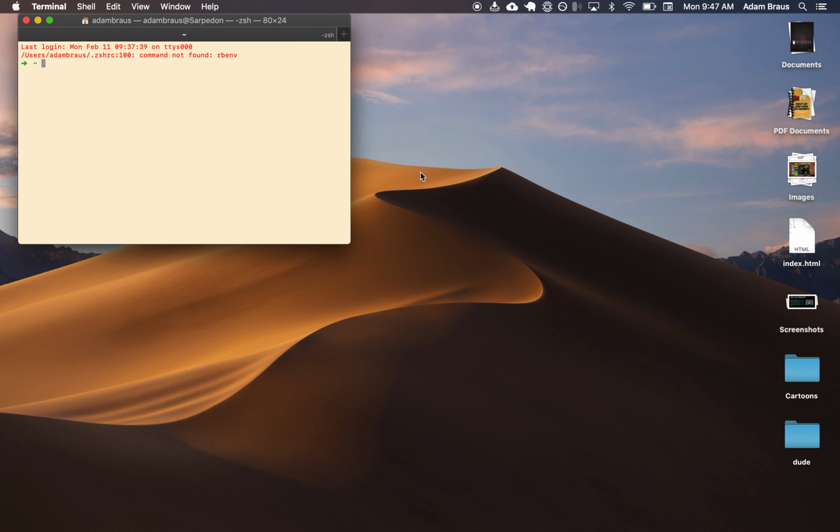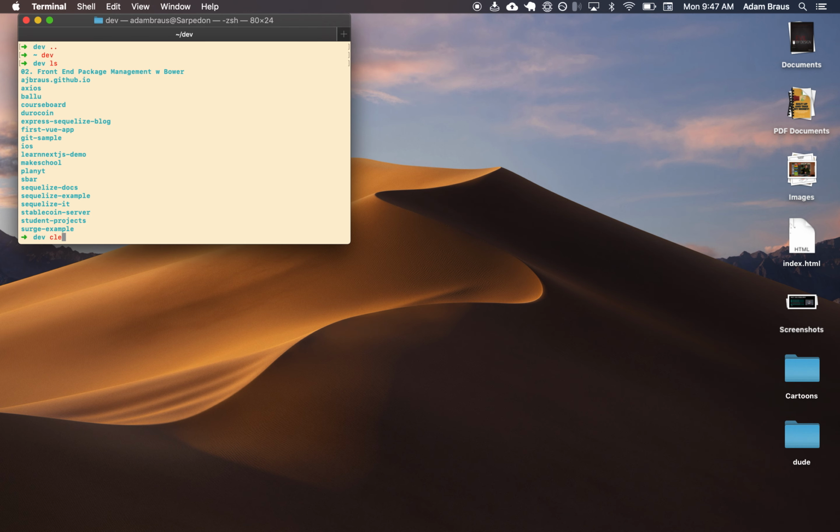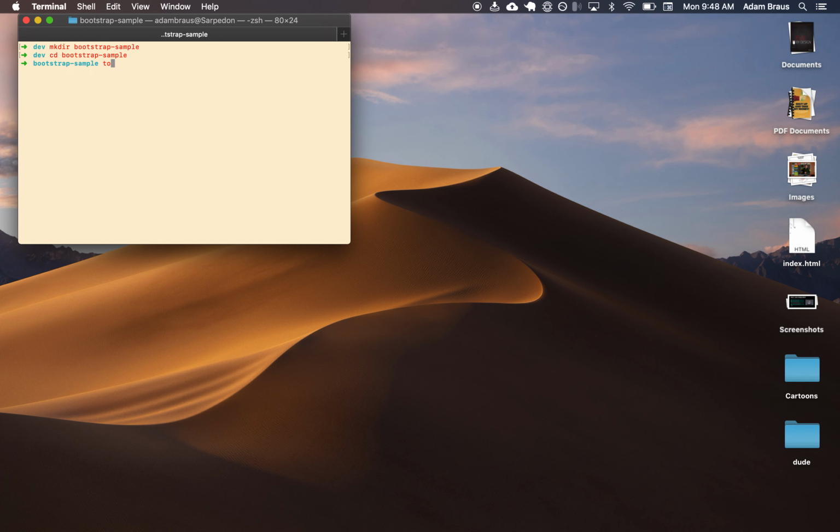First I'll open my terminal with Spotlight and navigate into my dev folder. I don't have to do the cds like you guys do because I have a little helper. I'm going to make a directory and call it bootstrap sample. Now I'll cd into bootstrap sample and touch index.html. Now I can see there's an index.html file.